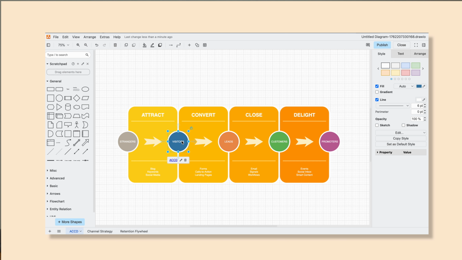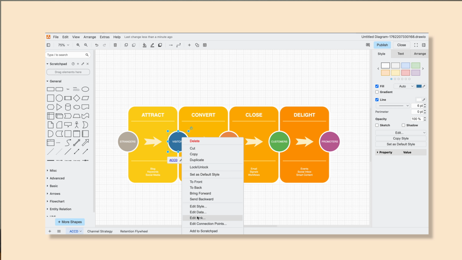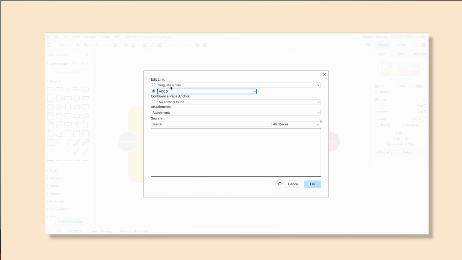You can add hyperlinks under the Edit Link drop-down menu. All you have to do is copy and paste or drag and drop the hyperlink to your desired web page. If you want to link a page from a multi-page diagram, all you have to do is select the desired page from the drop-down menu. If you want to link a Confluence page heading, select the heading from the Confluence page anchor drop-down menu.